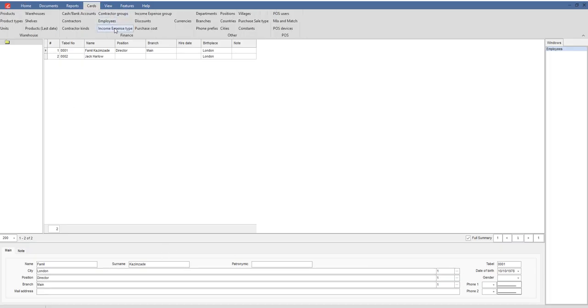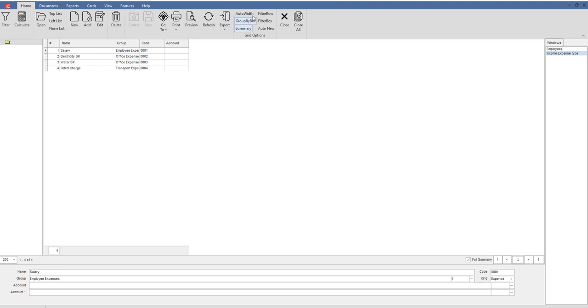Then income expense type. The income expense type section allows you to list all expenses in detail. This is an effective tool for managing expenses efficiently and viewing them all in one place. As shown in the example, expenses are listed individually, such as electricity bills, water bills, petrol charges, and other types of expenses. You can also record your own specific expenses along with their details.